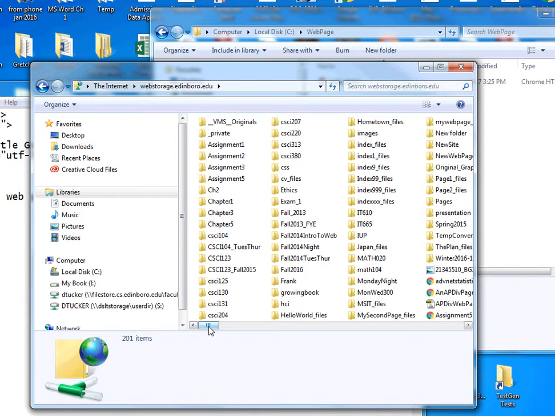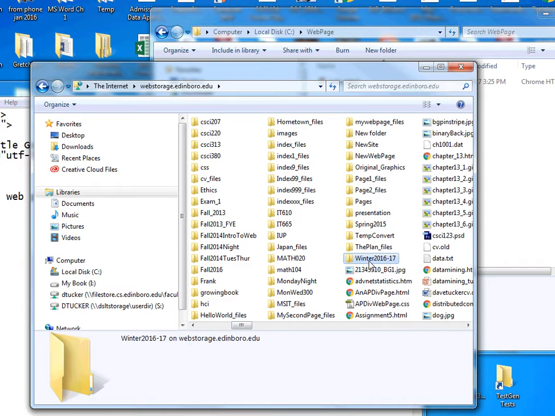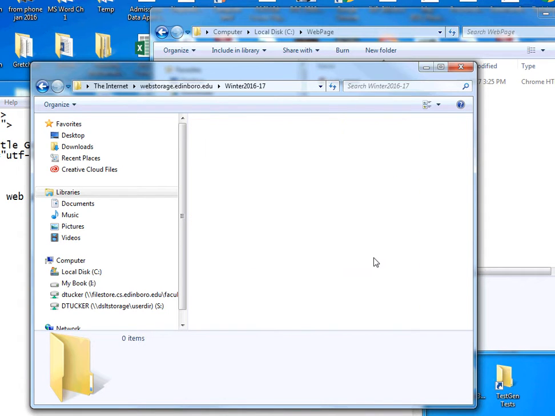Now, I have all this stuff in my web directory because I've been here for like 15 years. So what I did was I made a new folder called Winter 2016-17. You do not need to do that, but I did it because I have all this other stuff I don't want to erase over top of. So I'm going to double click on that. Then you should have something. Yours probably looks like this, totally blank.